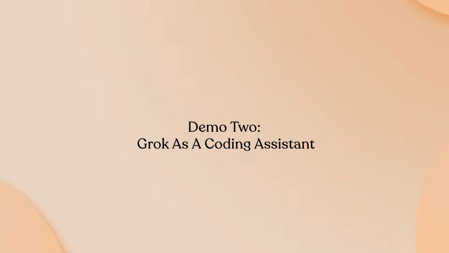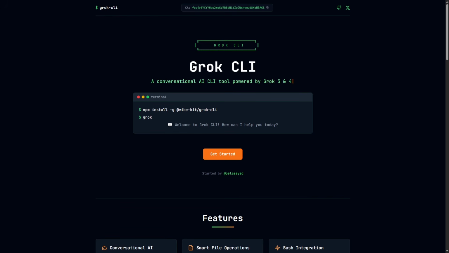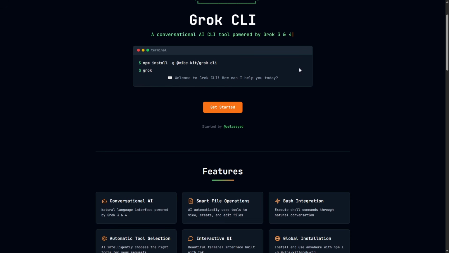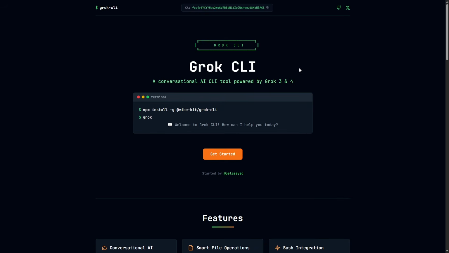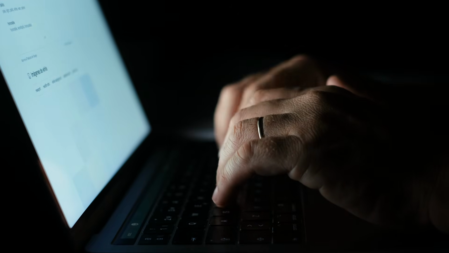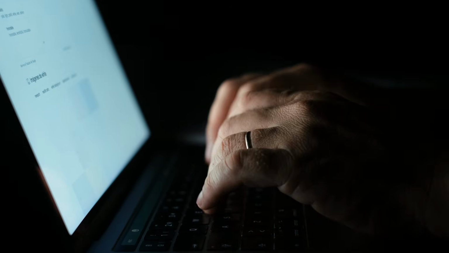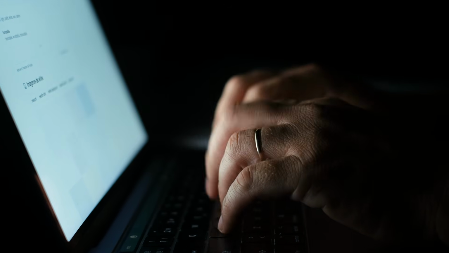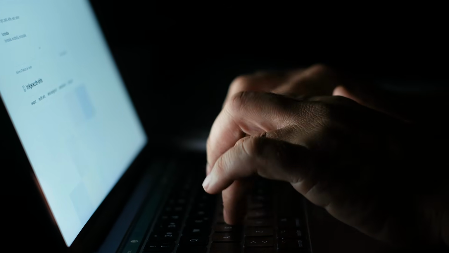Grok as a coding assistant. For coding, the move is the Grok CLI agent. It's a community-built command line tool that runs Grok 4.3 behind the scenes, and it lives right in your terminal. I launch it inside my project folder, point it at the directory, and now it has context on the actual files I'm working with, not some abstract snippet I pasted.